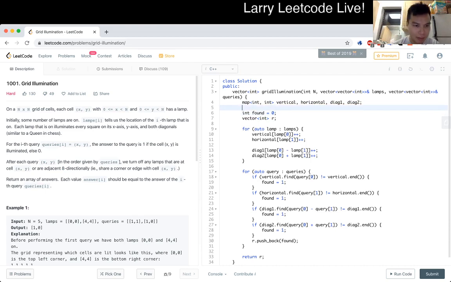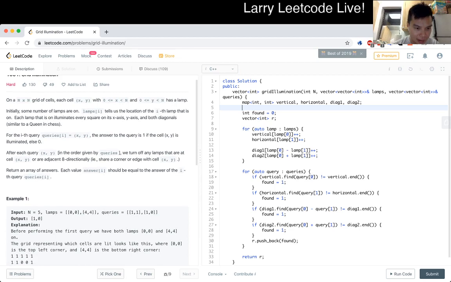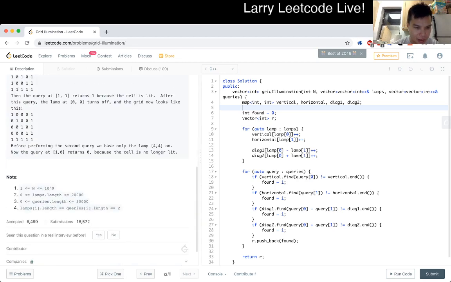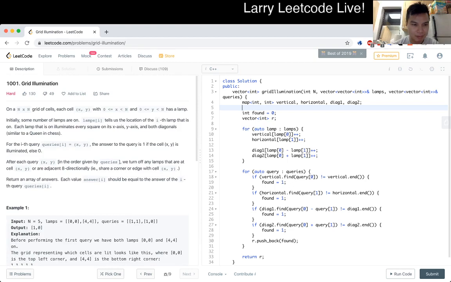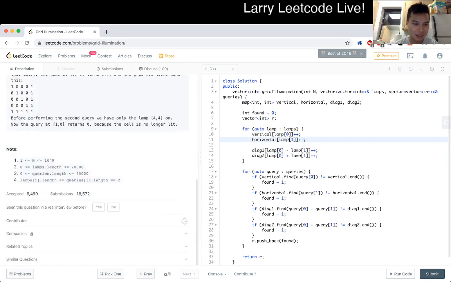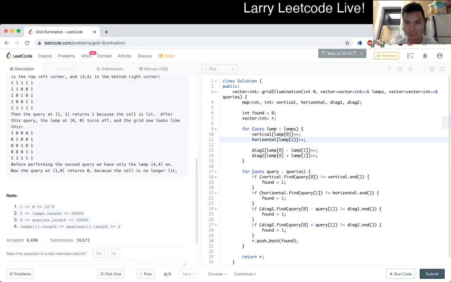Do we have lamps in the same place? Yes, that's an edge case. I guess it doesn't matter if we have them in the same place, except that this may end up weird, because then we have to remove it in the same place. It's annoying, but okay, fine. I can handle that case.